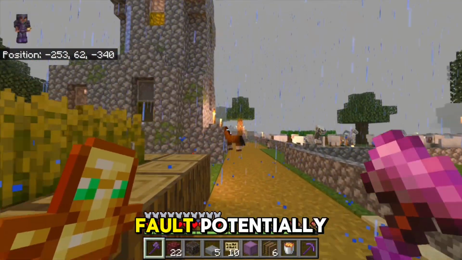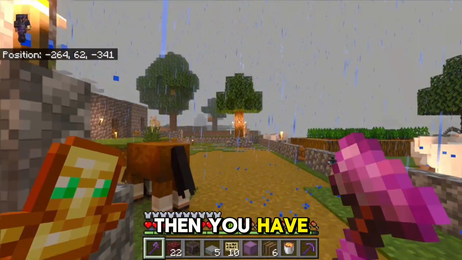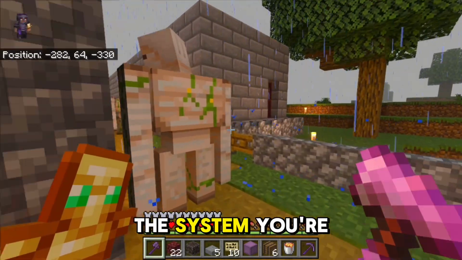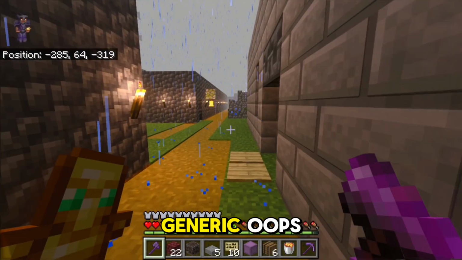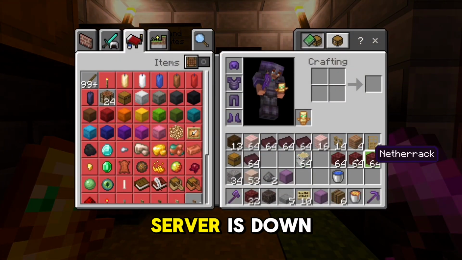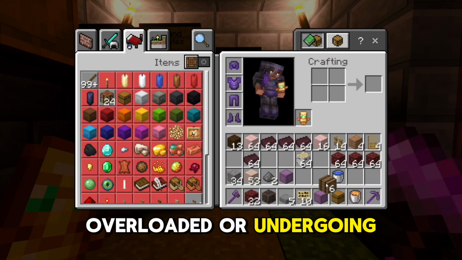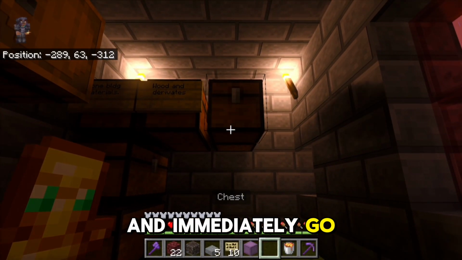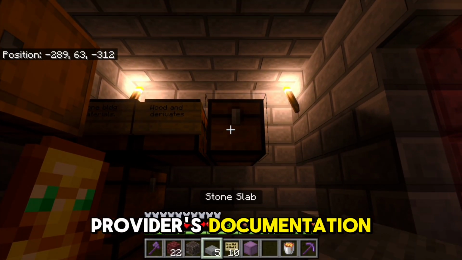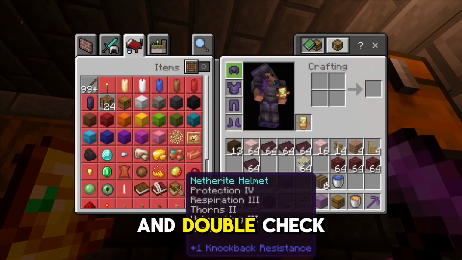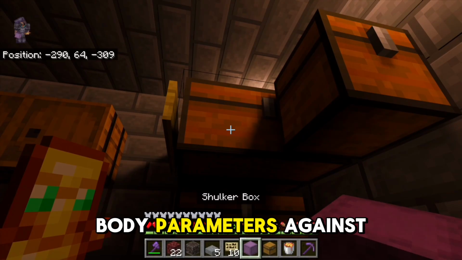Okay, those are our fault, potentially. What about the other side? Then you have the 5xx range, server errors. These mean the problem is likely on their end, the system you're calling. 500, internal server error, is the generic, oops, something broke over here. 503, service unavailable, usually means the server is down, overloaded, or undergoing maintenance. So first step is check the error code. Check the code, and immediately go check the API provider's documentation. Good docs will explain what their specific errors mean and what might cause them. And double-check your request structure, headers, body, parameters against their spec.